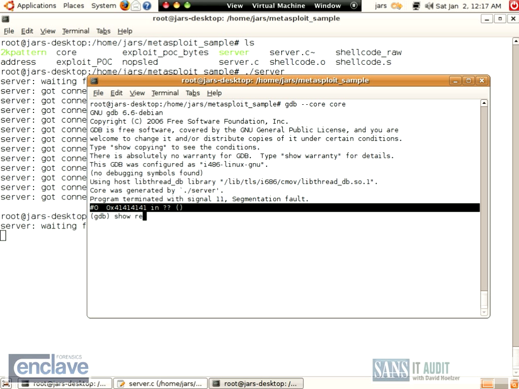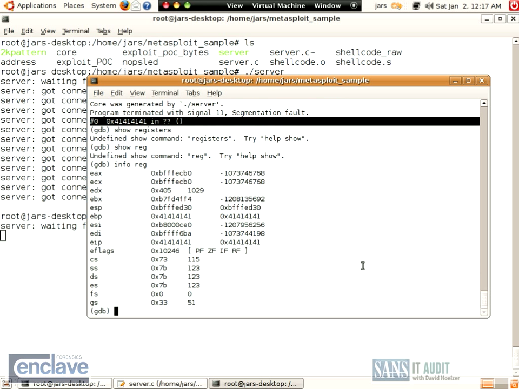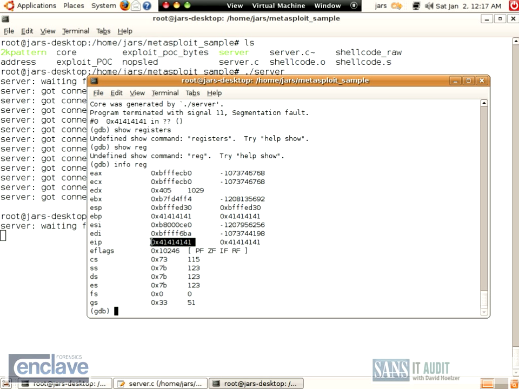Apparently, let me show the registers. Just show info reg, excuse me. If I take a look at the registers, I find that the EIP, the instruction pointer, contains 0x41414141. Now, you may not recognize those hexadecimal characters, but what they actually represent are the uppercase letter A. That's exactly what we sent with our Perl script. So at some point, we managed to overwrite the instruction pointer.